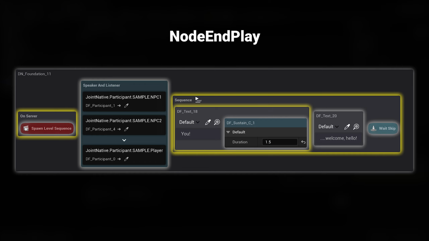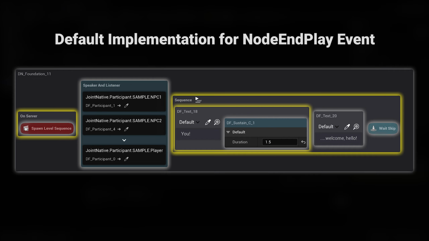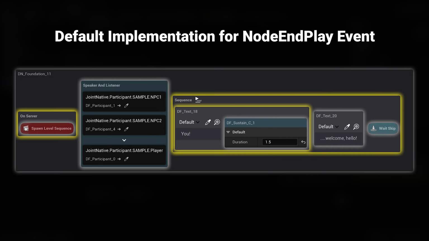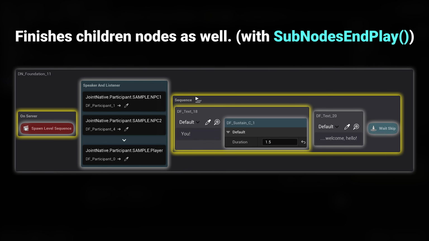And we call the event that a node becomes finished as node end play. We skipped explaining this in the earlier parts, so it might confuse you a little, so I gotta say this. Not only the foundation, but all fragments will trigger this event when they finish. And like node begin play event has, it has a default implementation on the event. It calls subnodes end play function to finish all the children nodes that are not finished yet.